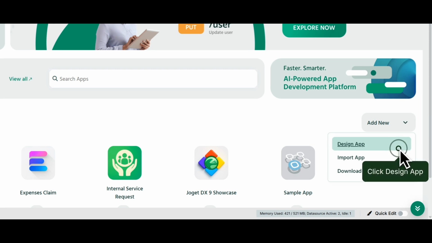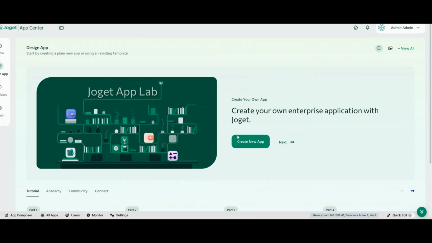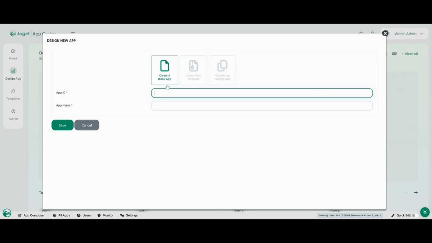Now click Add New and click Design App. Click Create New App and give the app an ID and name. Click Save.